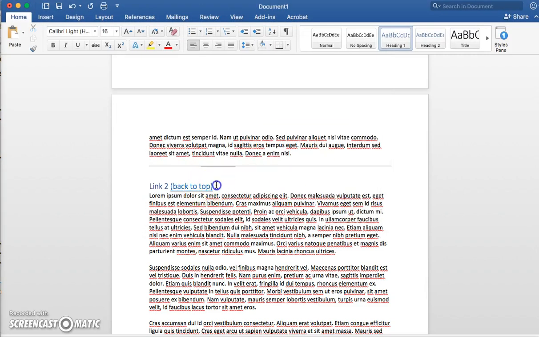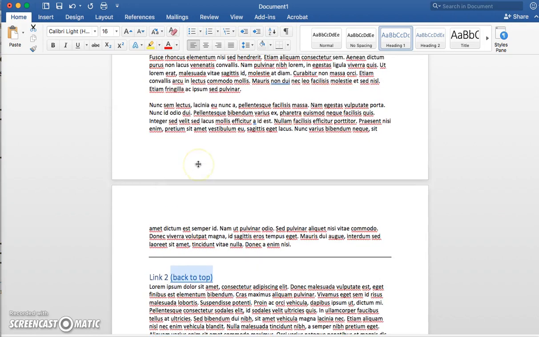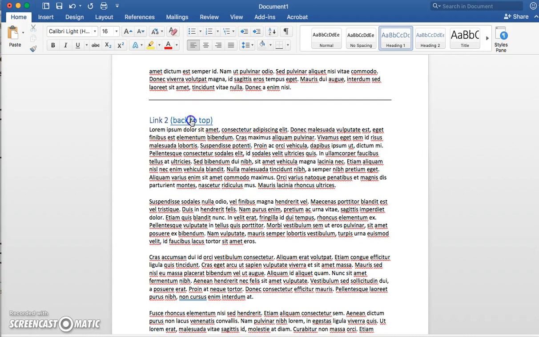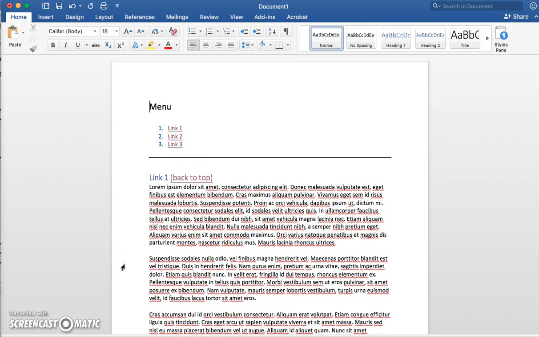Okay. And I bet you I could even cut and paste this. So I'm going to copy that and I'm going to stick it up on link one. Oops, it actually jumped me to the top of the document. Okay, so there you have it. Now I can jump to link two, and then if I click back to top, it'll take me back up to the top. And that is how you create internal links in a Word document.